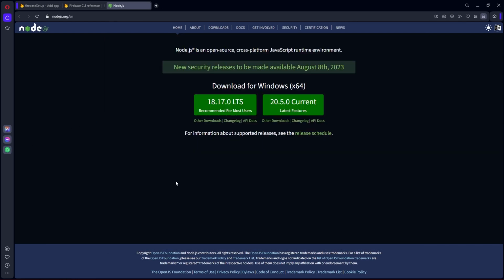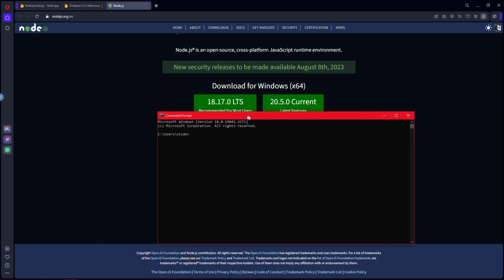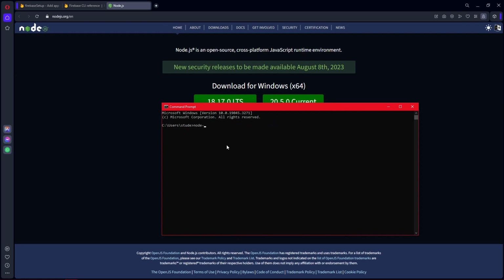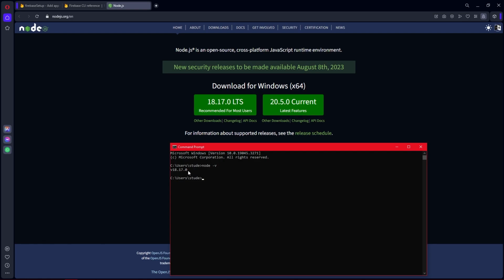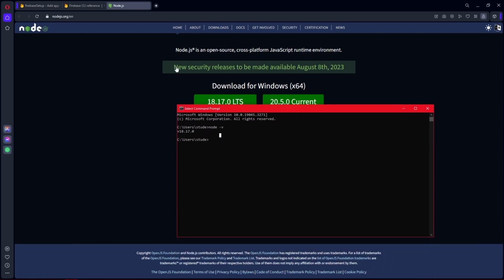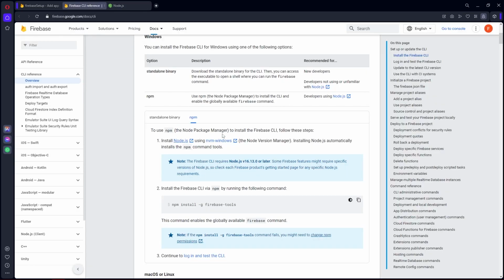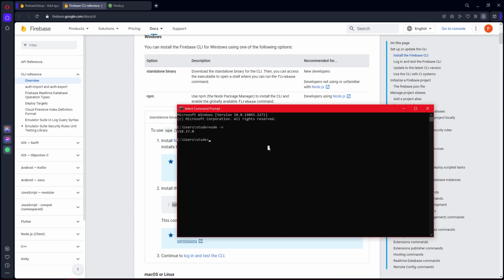Okay, the installation is complete. If I open my command prompt, in here I can type node -v. It's showing me that I have version 18.7.0 installed. Okay, so now we have installed Node.js. Now we want to copy this command and paste it in our terminal. So I'm just going to paste it.